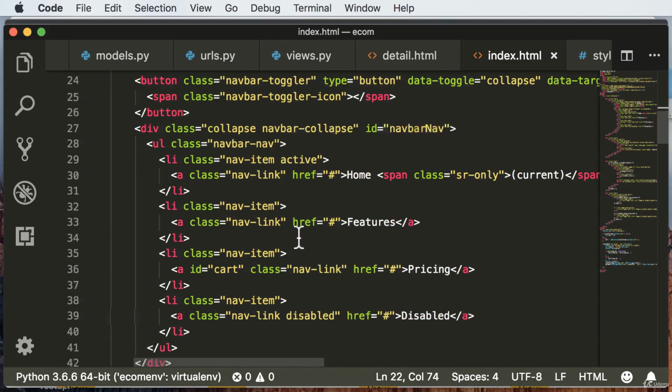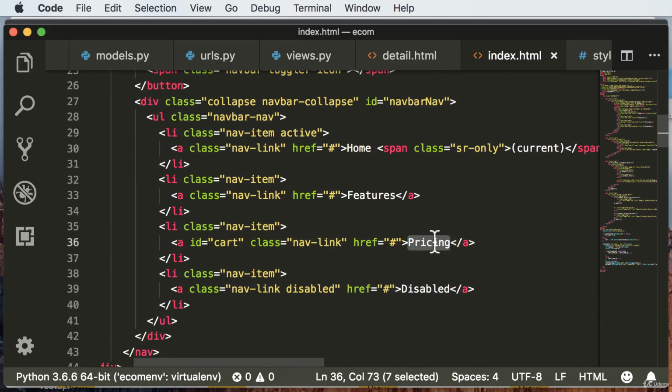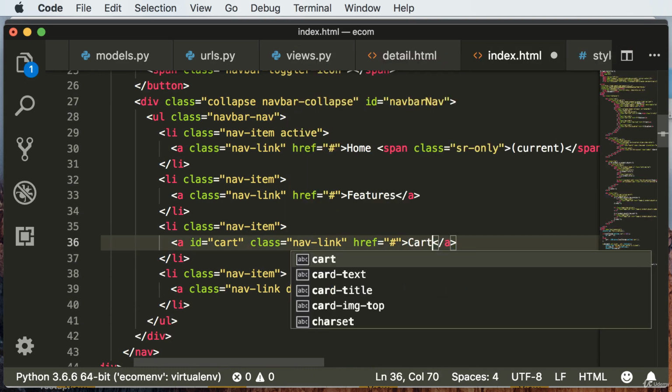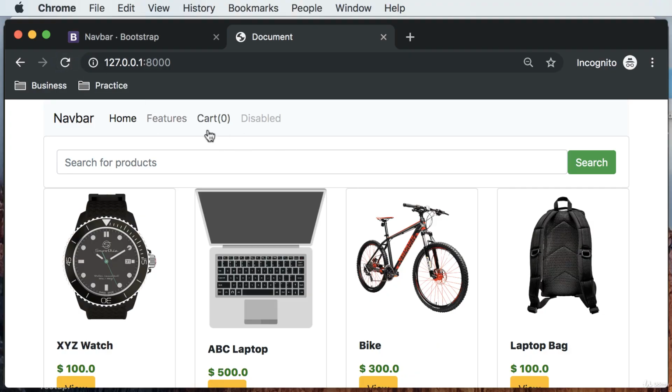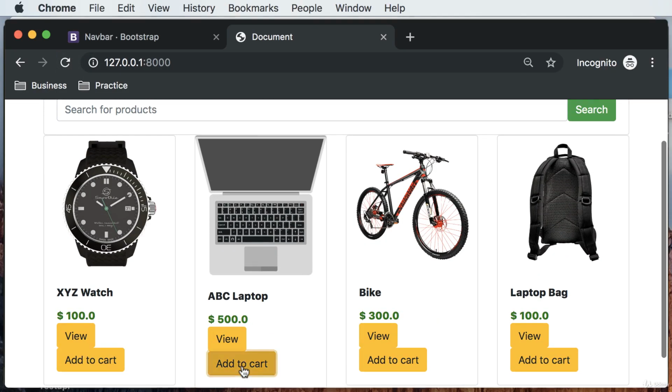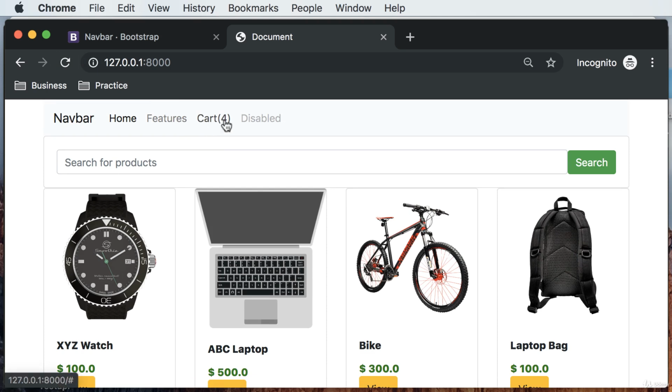And one more thing which you can do over here is that instead of this pricing, you can set the default value of this to, let's say, cart of 0. So that actually makes sense. When you hit refresh, you have 0 items, and then we keep on adding items, the value over here changes. So that's it for this lecture, and I hope you guys were able to understand how to create a navigation bar and assign the number of items inside the cart over here.